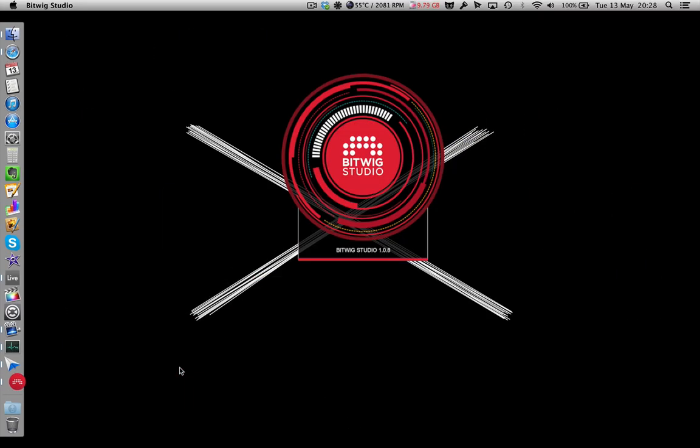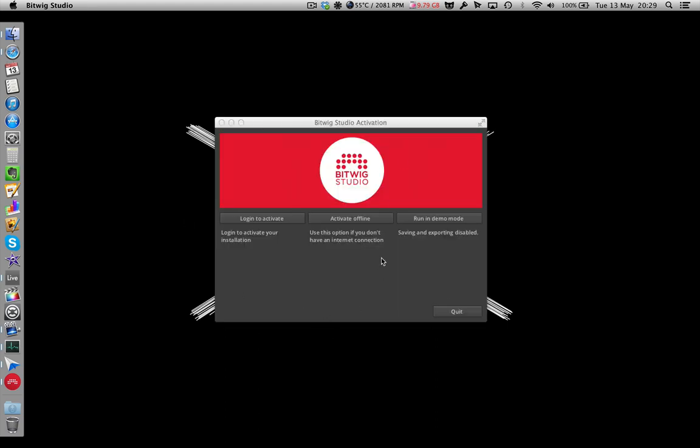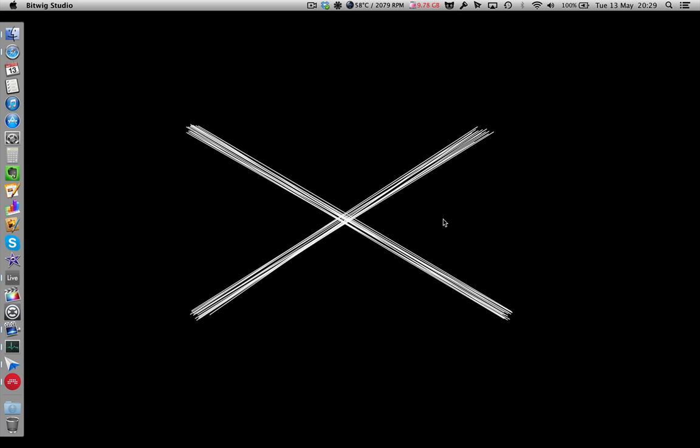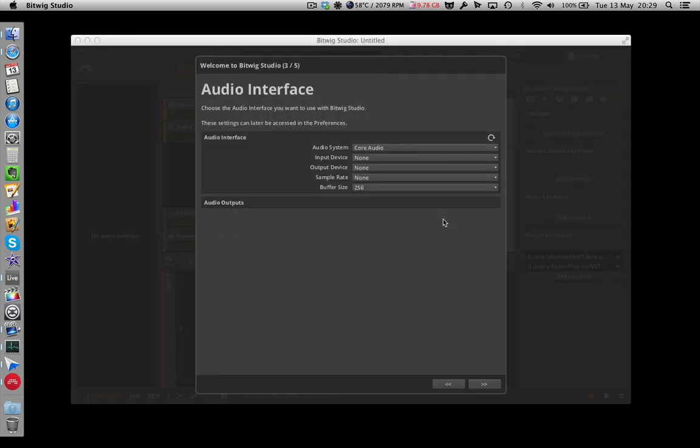So, Bitwig Studio. Version 1.0.8, it looks like. It's got a cool red logo, I like that. We're going to run in demo mode because I ain't paying for this. And cool, running in demo mode. Right, doing a click. Now we're waiting. Now, what's this? So, welcome to Bitwig Studio.